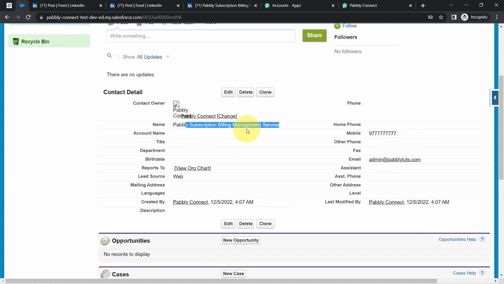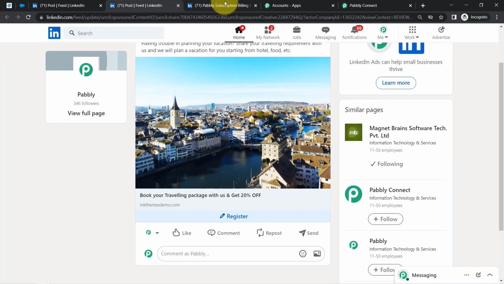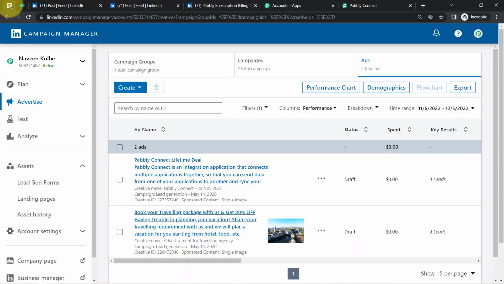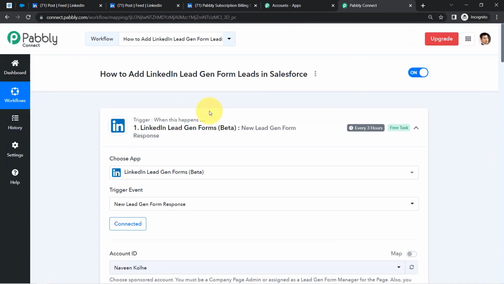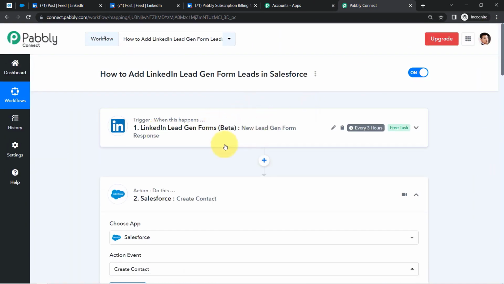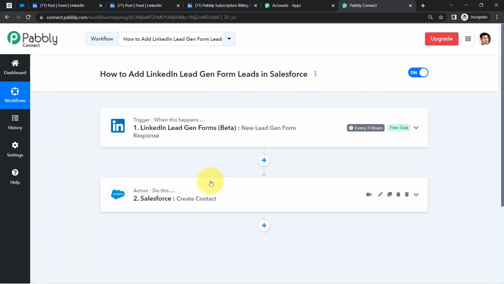So this is how, from now onwards, you can transfer your LinkedIn lead generation ad leads to Salesforce automatically without doing anything manually. You just need to set this automation inside Pabbly Connect once, and after that, whenever someone submits this form, the leads will be added here.